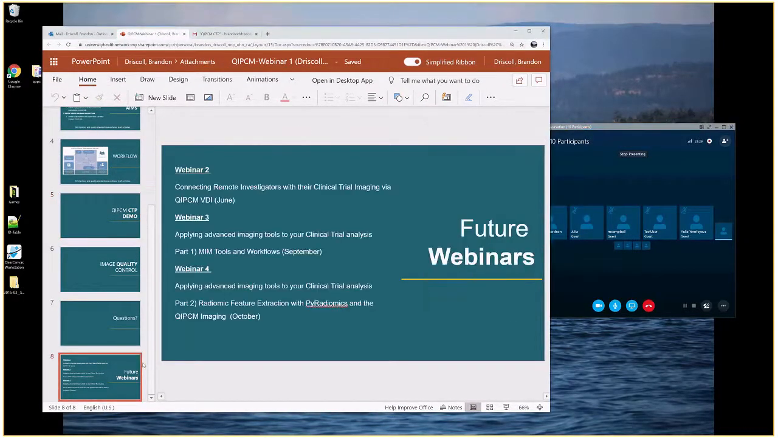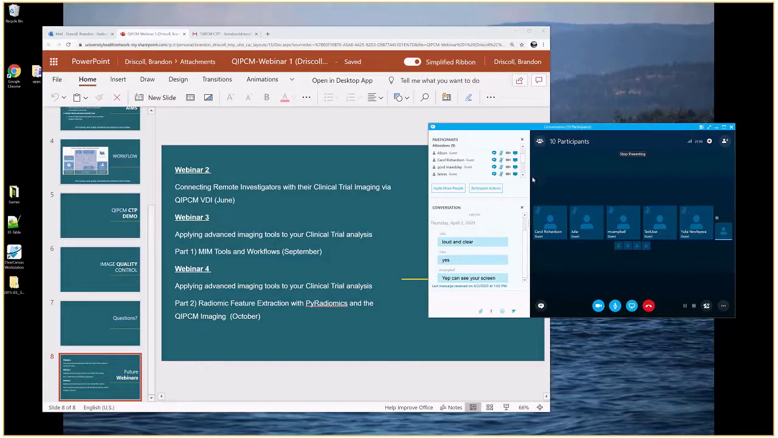Otherwise, the only other things I wanted to point out were the other webinars that we'd like to present. Hopefully some of you found this useful and might want to learn more about these other features. The second one is more about actually logging in remotely. This would be how you do that, which I showed you a bit today, but then looking through some of the applications that they can access. Webinar 3 is more to do with the more powerful tools. What can MIM do for you, and how does it create workflows?